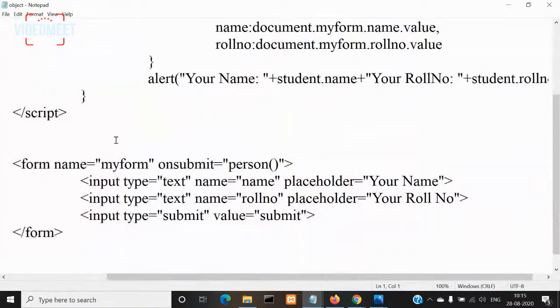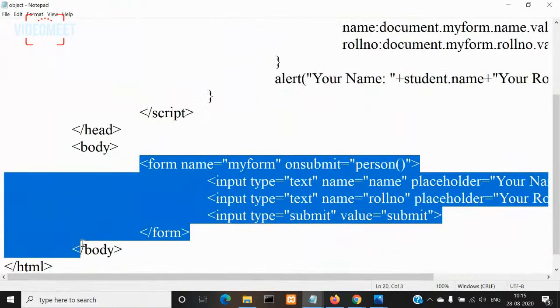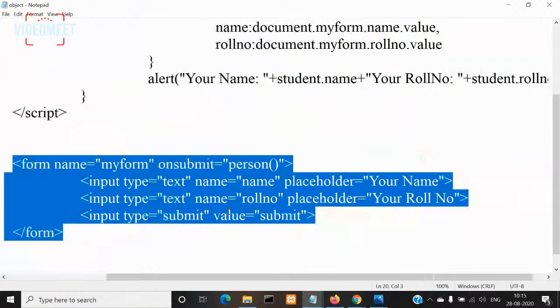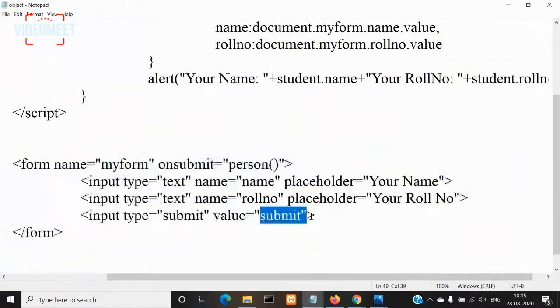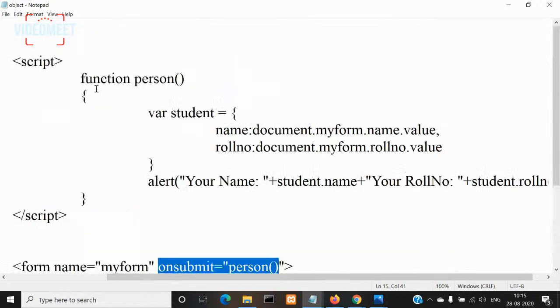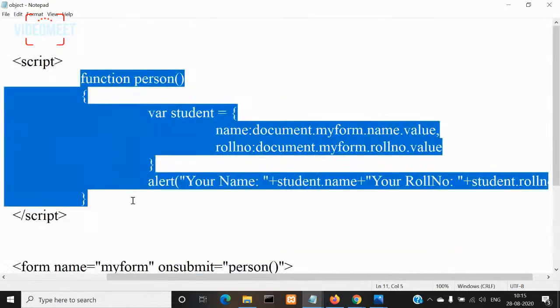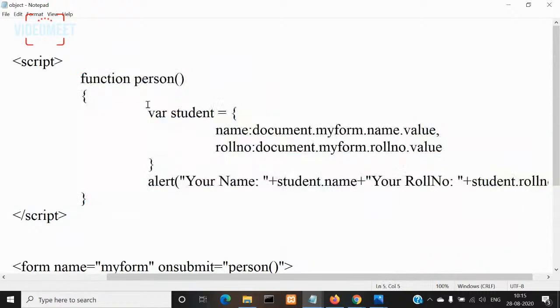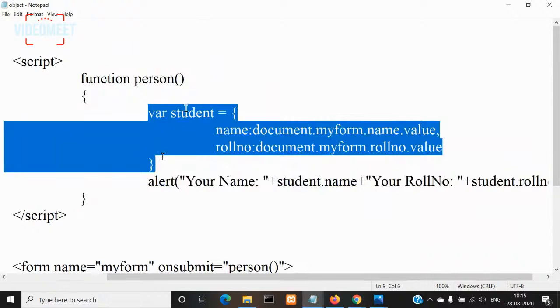So look at this form. It just contains two text fields where you're supposed to enter your name and your roll number, and click on this submit button. When you submit the form, the function person will be called. I have defined a function called person here in the script tag in the head section. So what is this doing? Look at this var student.